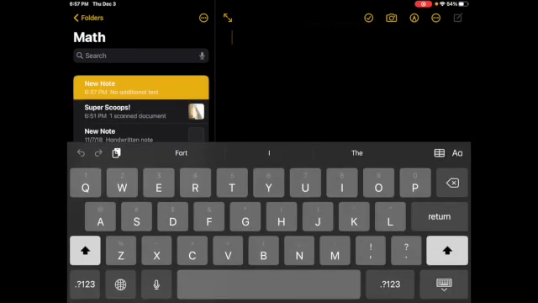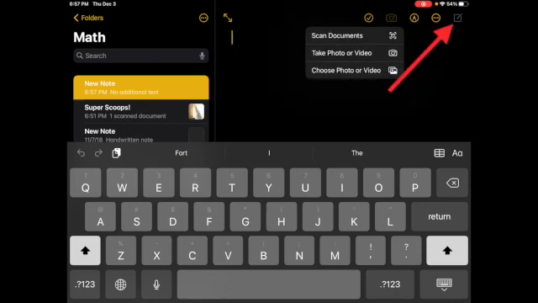Now that you've done this, you are going to scan pages that you've maybe handwritten on. It could be workbook pages, it could be your math boxes, it might be something that you wrote for a writing assignment. To do that, you are going to press the camera icon and then choose scan.